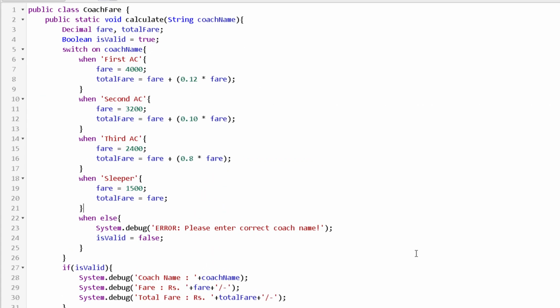So guys, here we are on our developer console and this is the program that is created over here. Definitely for coach name we can have enum type, but here we are dealing directly with the string. So in this calculate method we will pass the coach name as string. We have created a few variables like fare and total fare. Now the fare variable will hold the fare for that specific coach and total fare will be the fare plus the surcharge amount. Here we have also created a boolean variable known as isValid and we have passed true to it.